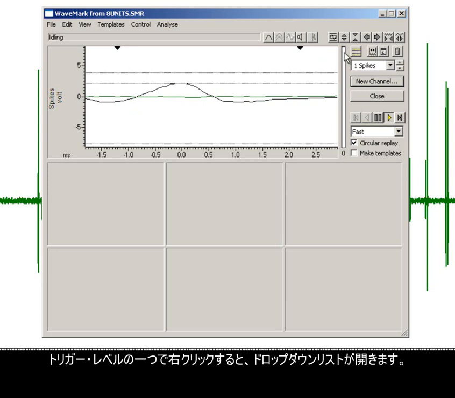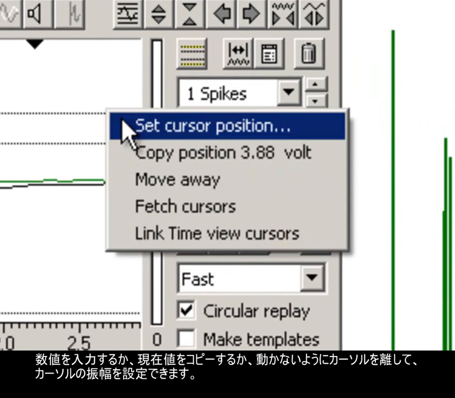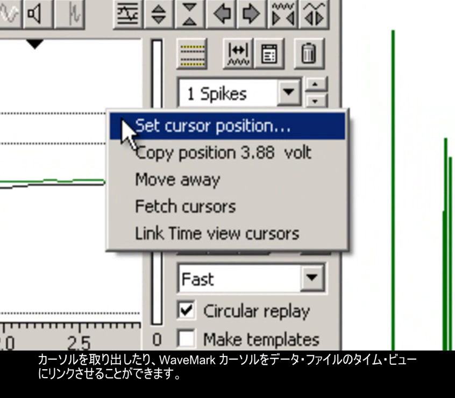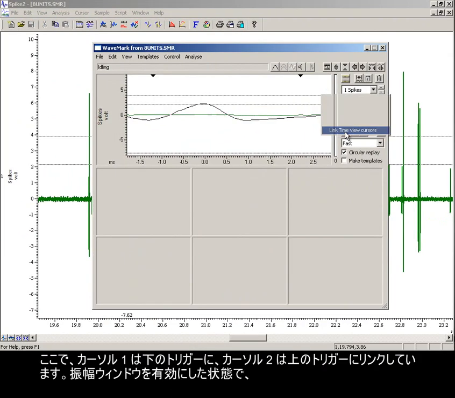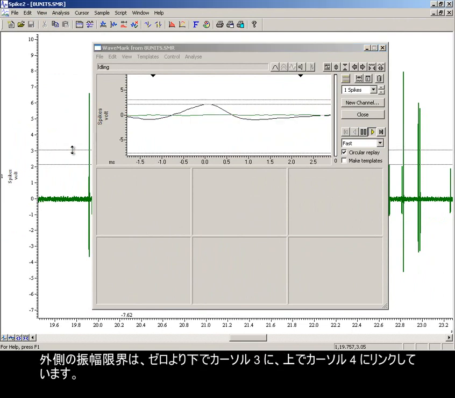Right-clicking on one of the trigger levels opens a drop-down list. We can set the amplitude of a cursor by entering a value, copy the current value, or move cursors away so that they are inactive. We can fetch cursors, and we can link the WaveMark cursors to the data file time view. Cursor 1 is now linked to the lower trigger, and cursor 2 to the upper trigger. With the amplitude window enabled, the outer amplitude limits are linked to cursor 3, below 0, and cursor 4, above.